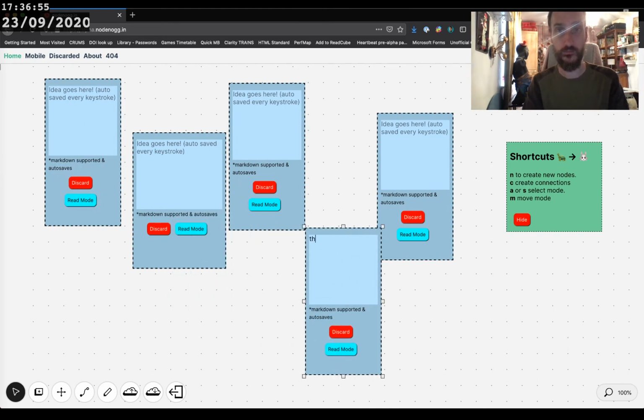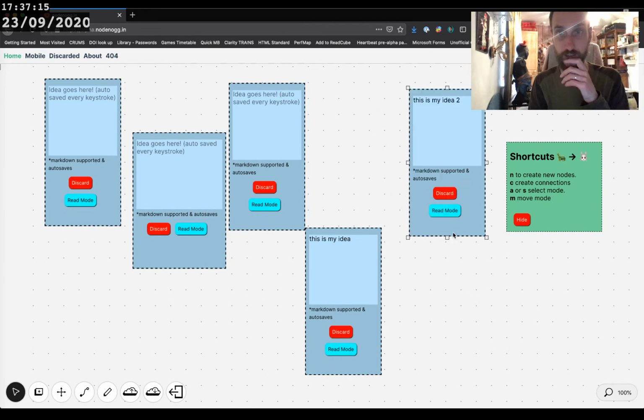I can type into here and it will save every so often. It's saving all of that data and synchronizing it with multiple devices, or the devices that are connected. And let's just, if I hit read mode as well, that will turn off the editing, so I can actually put markdown into here.